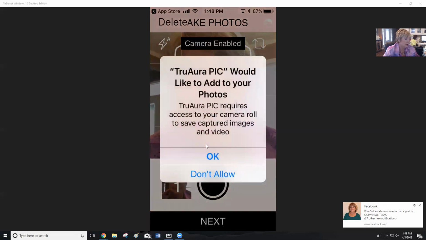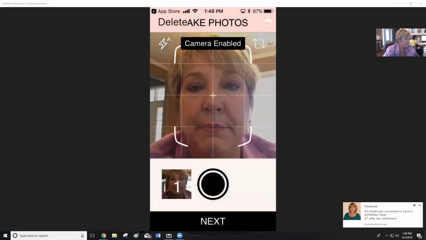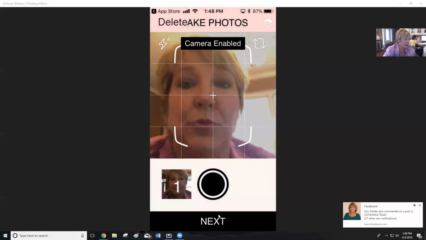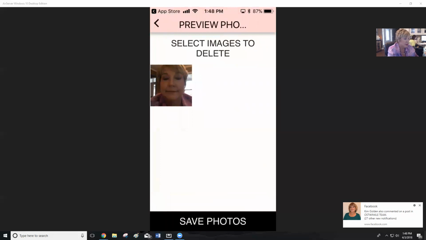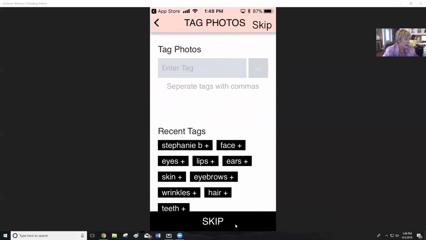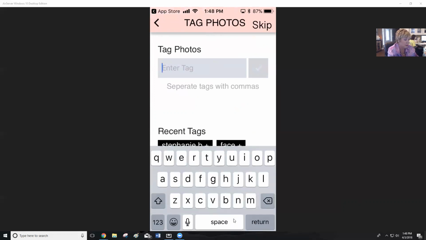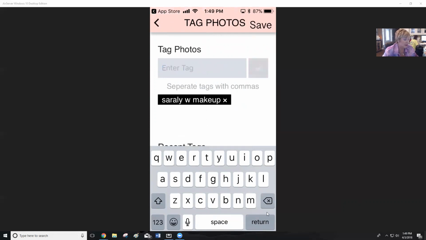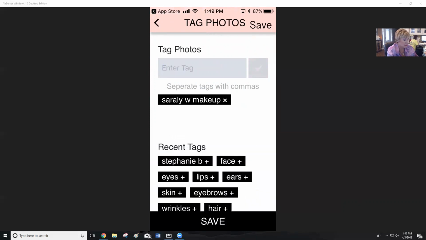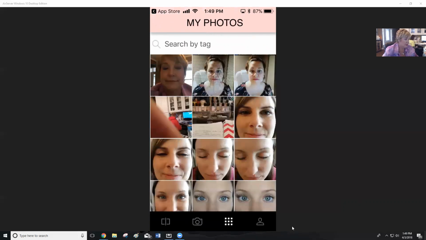Okay. Allow it to add to your picture roll. Yep. Then you want to hit next right away. Hit next. And then you want to hit save photo right away. See save photo down here? And then you're going to put a story about it. Sarah Lynn with makeup. That way when you go to look at the pictures later, go to find them later, you can find them easily. Then you hit save, and then there it is.